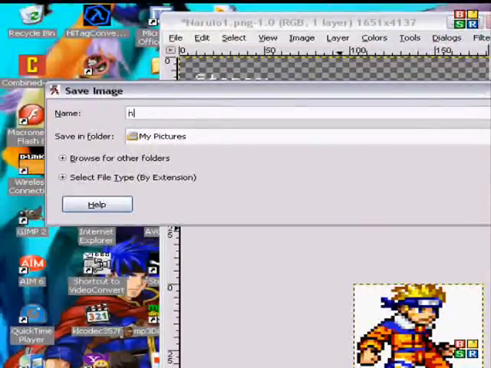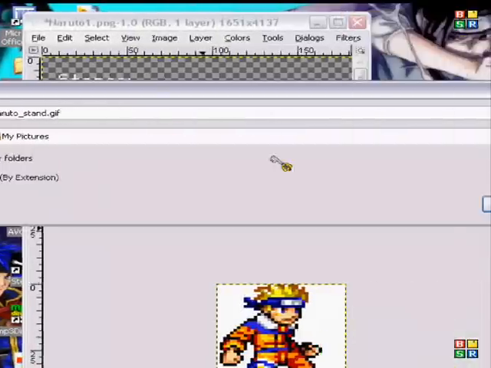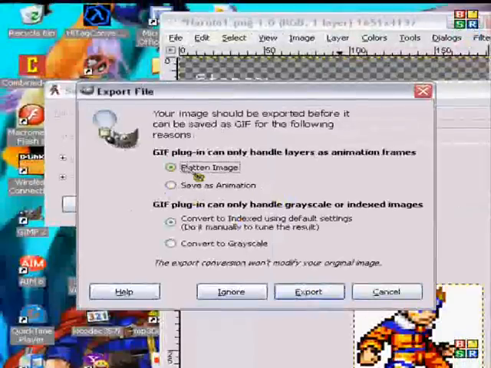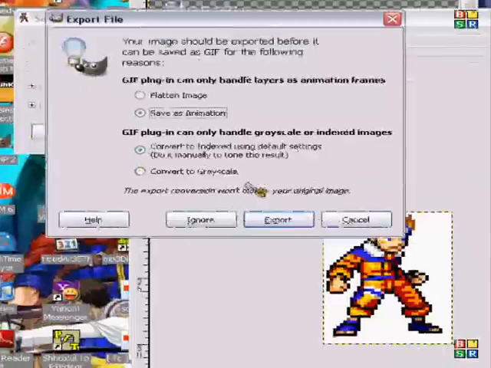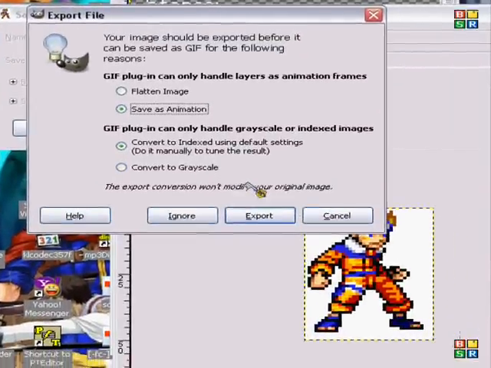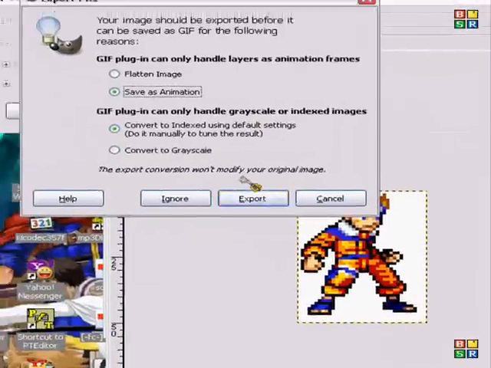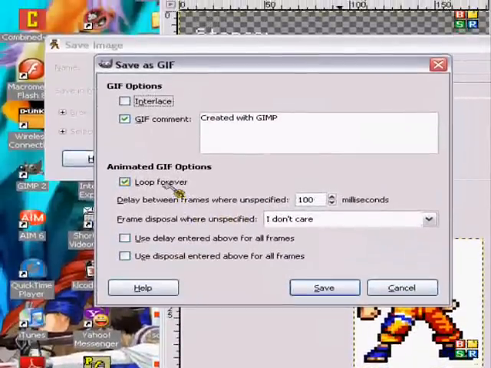I'll name mine Naruto underscore stand dot GIF. It has to be a GIF. If it's not, it won't save it because it can't be saved as layers. Once you've typed in the name and the file extension, hit save, and as you can see, it'll say flatten image or save as animation, and you'll have to convert it to index, which isn't good for most pictures like photos, but since this is a sprite thing, it won't matter. So just convert to indexed and export, and then it'll say loop forever.